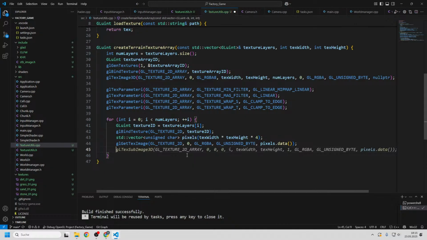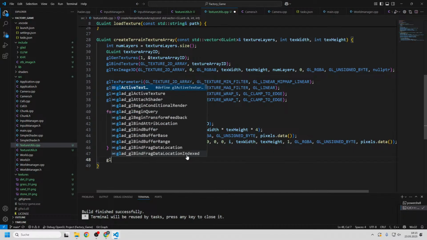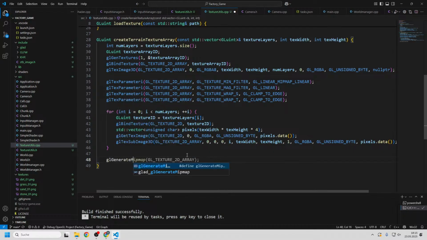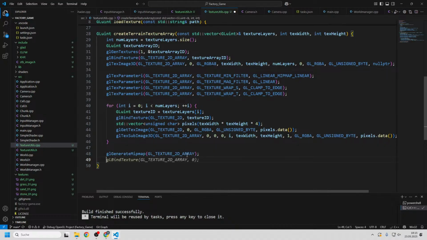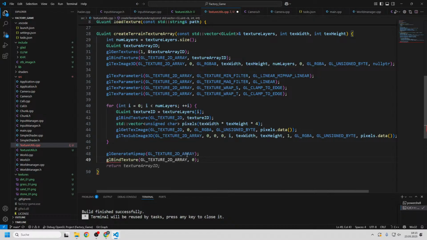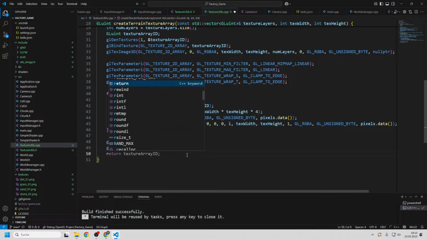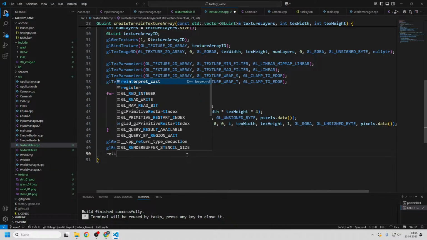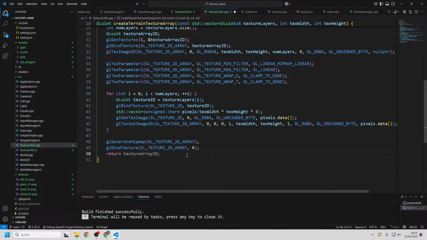Then, of course, we want to do them as sub-images. So let's do that here. That should also be fine. Yes, looks pretty good. Then we're done with this for loop and can just generate the bitmap and bind the texture. And then, of course, we're gonna return our texture array ID. Great.